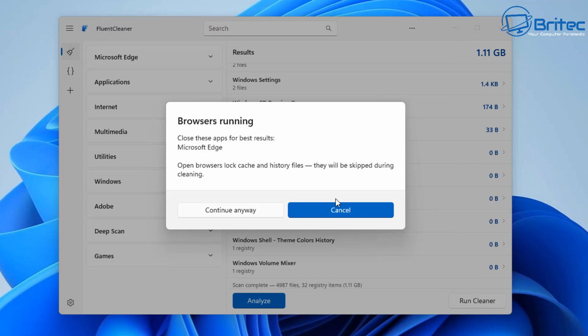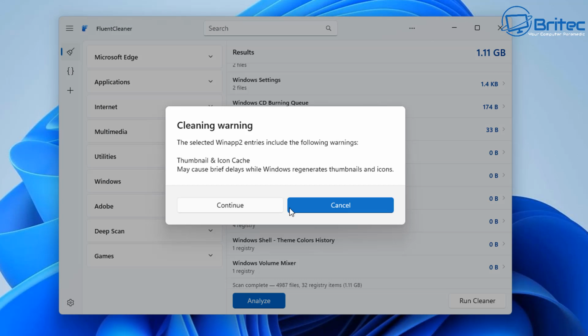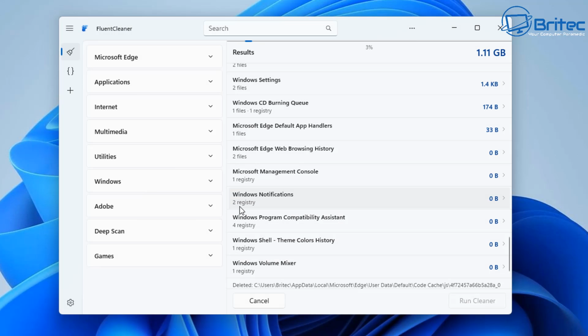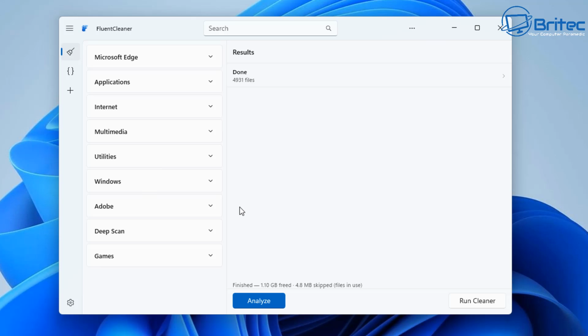And what we'll do is we'll click on clean and continue anyway. And we're going to go ahead and continue with the cleaning. It says the selected WinApp2 entries include the following, and it will give us an option to run that cleaner. So we're going to clean it, and now it's cleaned. As you can see, it's cleaned 4,931 files.